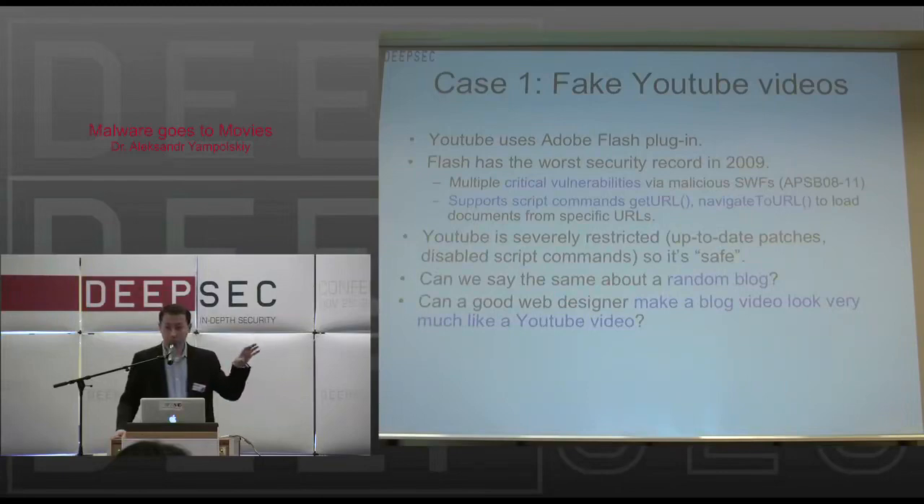Now, YouTube itself, if you go to youtube.com, severely restricts the functionality you can put into the Flash videos. So if you create a video with script commands and upload it to YouTube, they're going to strip it. As far as I tried to do it, I didn't succeed. As far as I know, other people also tried. But going to youtube.com itself is, in general, safe.